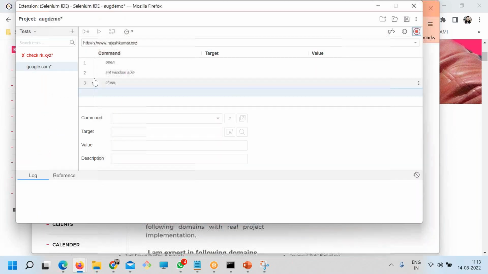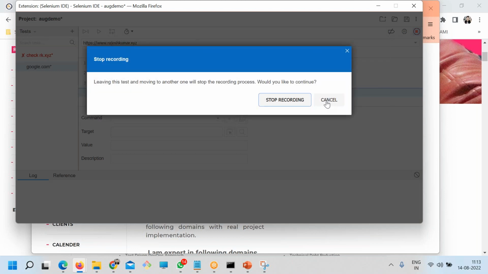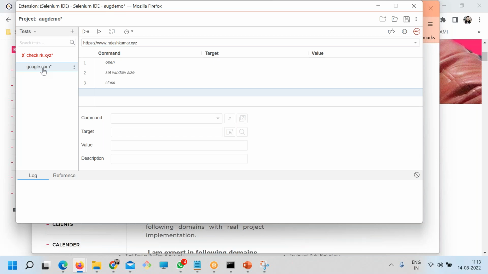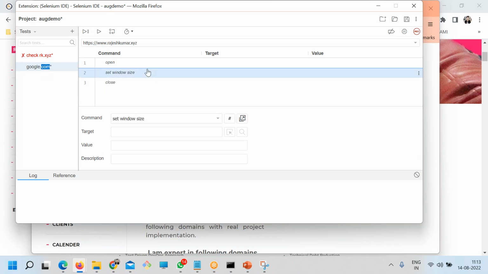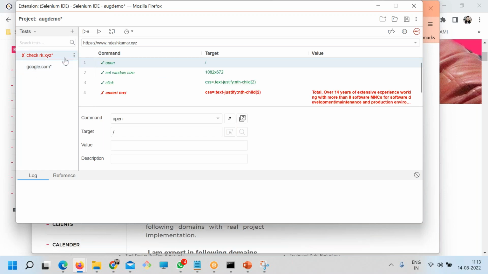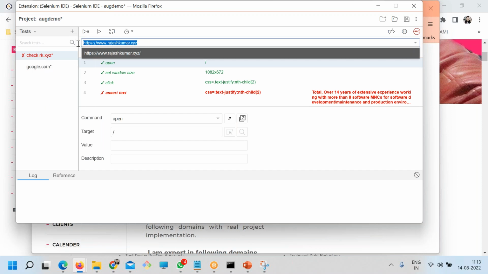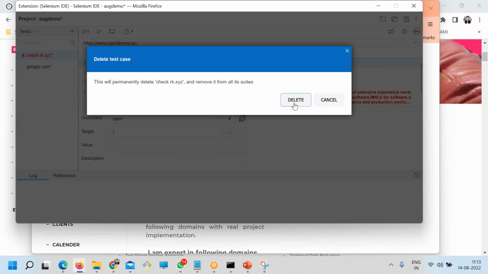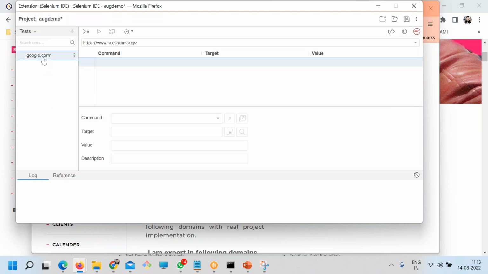Oh, sorry, I have to change the base URL. So this is the one test. I'll delete these test cases. Stop recording. I am deleting this because I want to change the base URL. In one test suite you can have only one base URL. So delete this. Okay, so google.com.